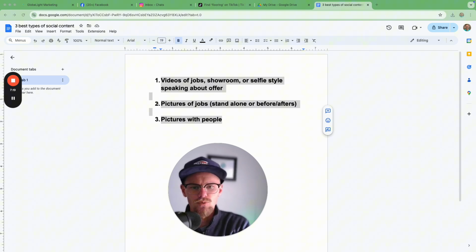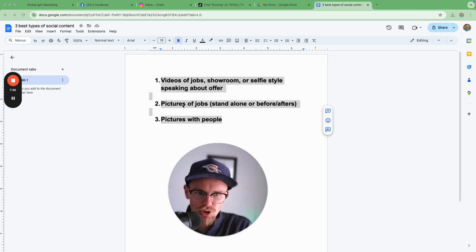The reason why this stuff works so well is because it looks natural. It blends in with the platform, and it shows off in a very natural way kind of what you do. So that's all I got. Again, not an exhaustive list when it comes to content, but if you use those three pieces of content, you will get more leads and you will get more sales.